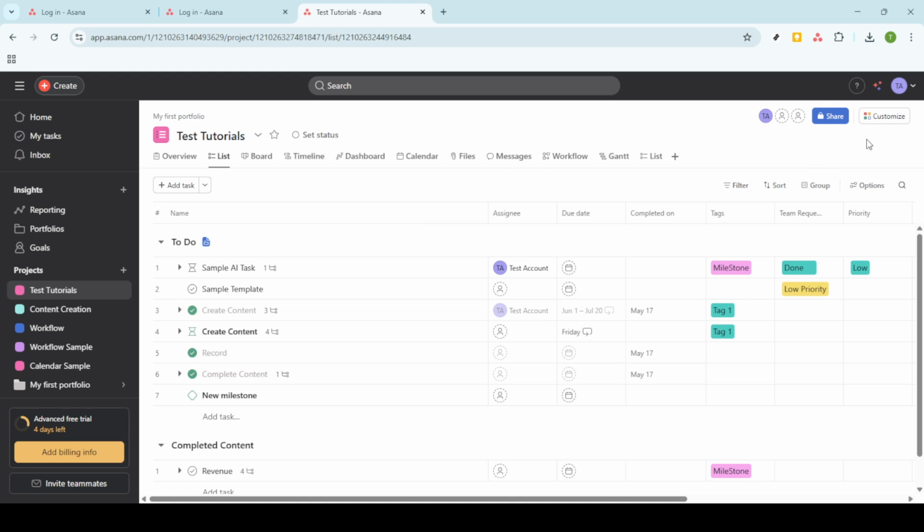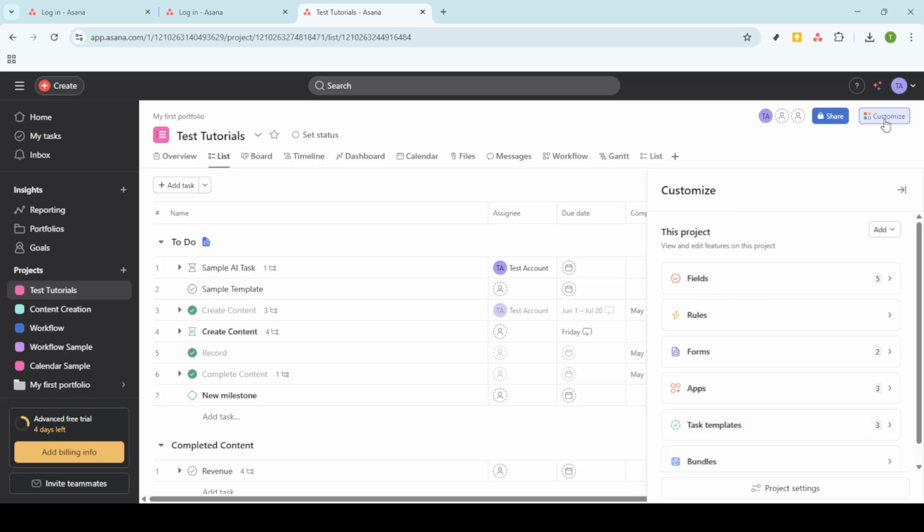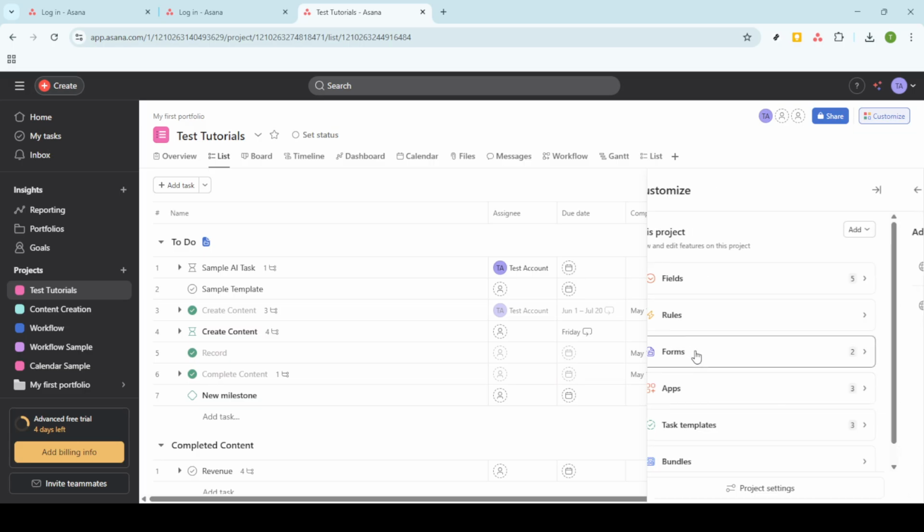Next, look for the Customize button, usually located at the top right of your project interface. Click on Customize to access more options. You'll see an option labeled Forms. Click on it to view the forms associated with your project.